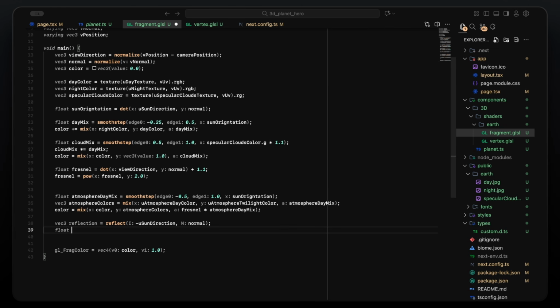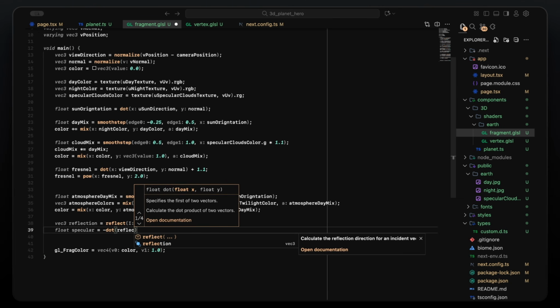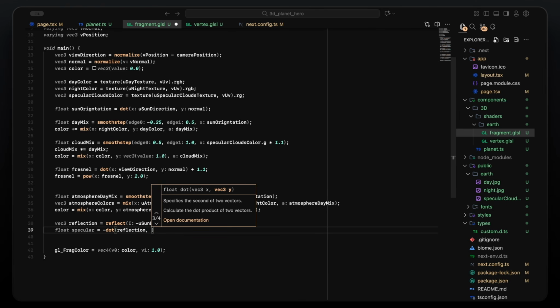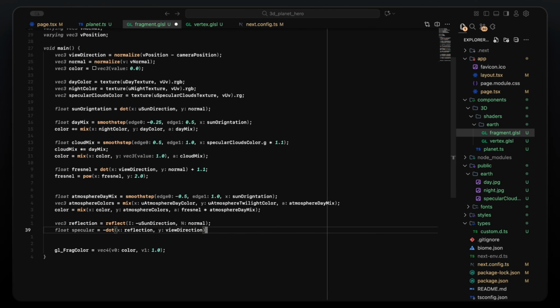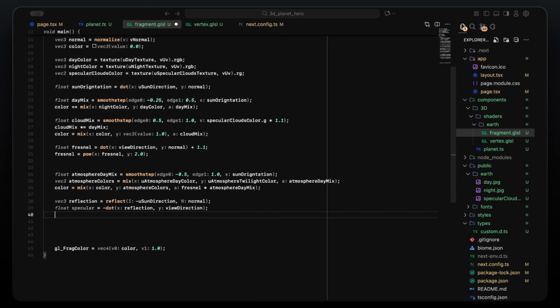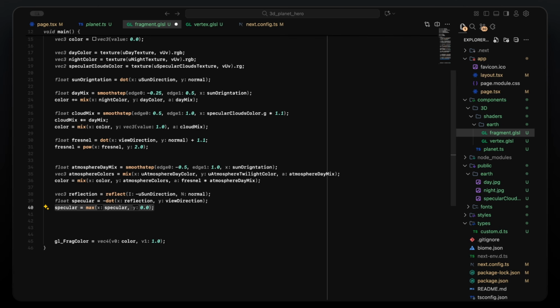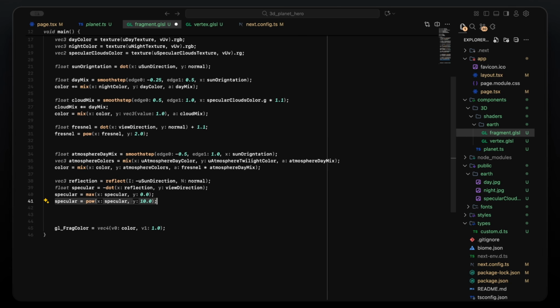Next, let's create a specular, which will be a float. And this will be a minus dot product of both our reflection and our view direction. This is a common way to create specular in any type of shader. Next, we want to specify how much we want this specular to grow and shrink, basically. So we're giving it a sort of a cap of a value. Next, we're going to increase the amount of it quite significantly.